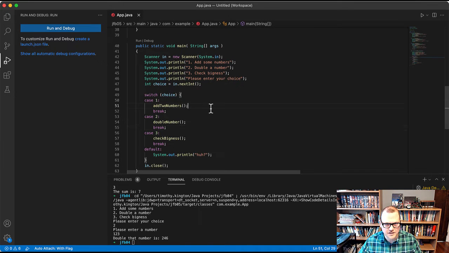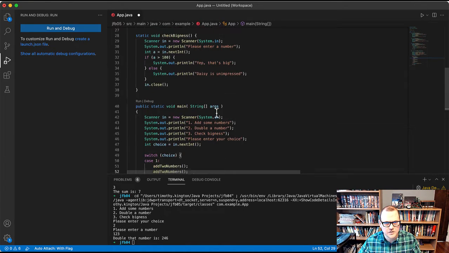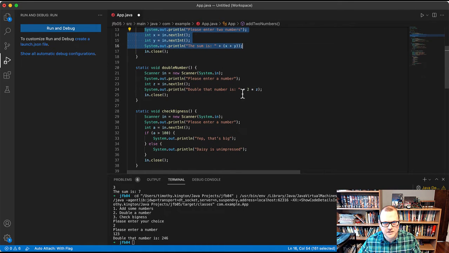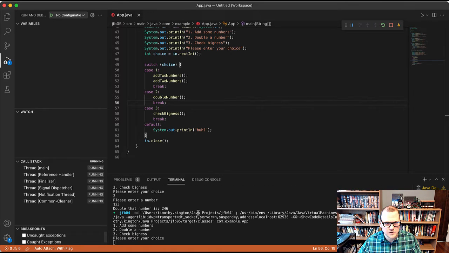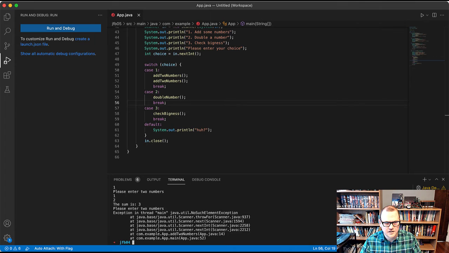Another thing that methods let us do is perform the same thing more than once. Before we had methods, if we wanted to ask for two numbers and add them and then do it again, we would have had to repeat all of this code. So we could have copied and pasted that in our main method a few times. Now we can just call the method more than once. So this is going to do exactly what you would expect. We'll say add some numbers. It asks for two numbers.